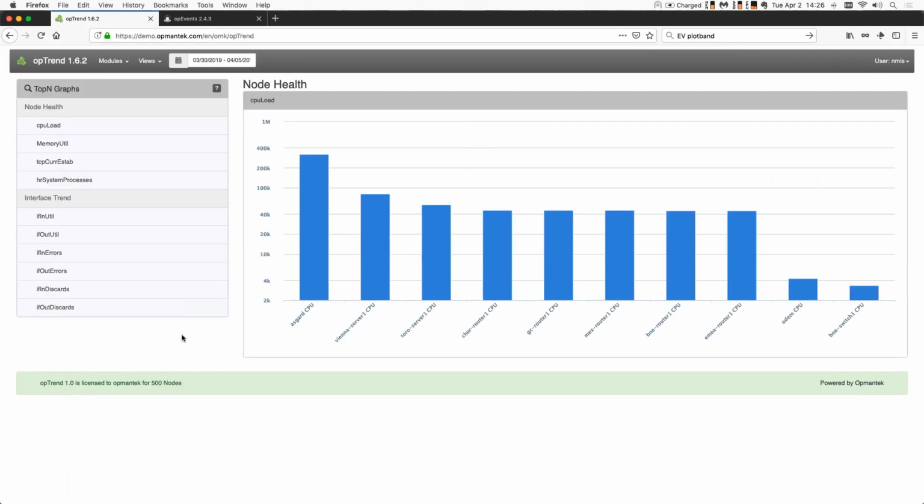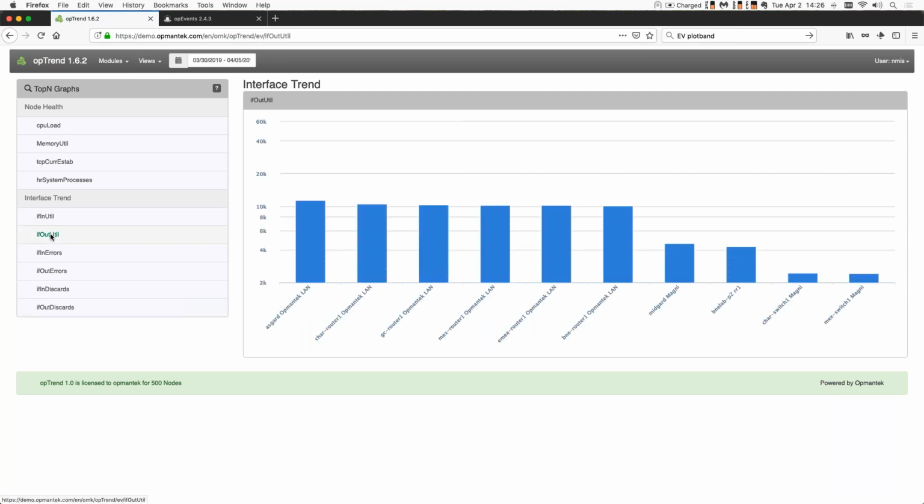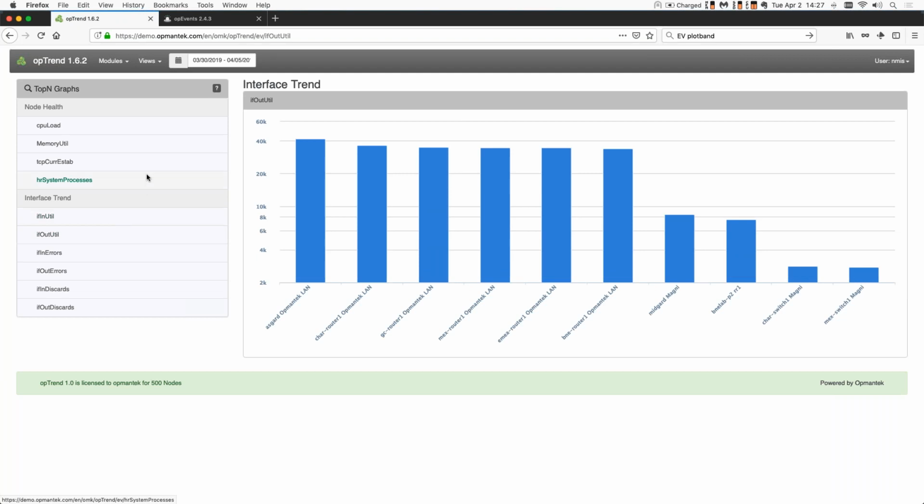So here I am, I'm on Opmantek's demo server. This is the default dashboard for opTrend. You'll see down the left-hand side, we have the top-end graphs for the different processes that are being monitored. So for example, we're processing CPU load, memory utilization, TCP current established connections, and HR system processes. Then under interface trends, we're looking at if-in utilization and if-out utilization. So different ways of breaking this information down by, again, different parameters.